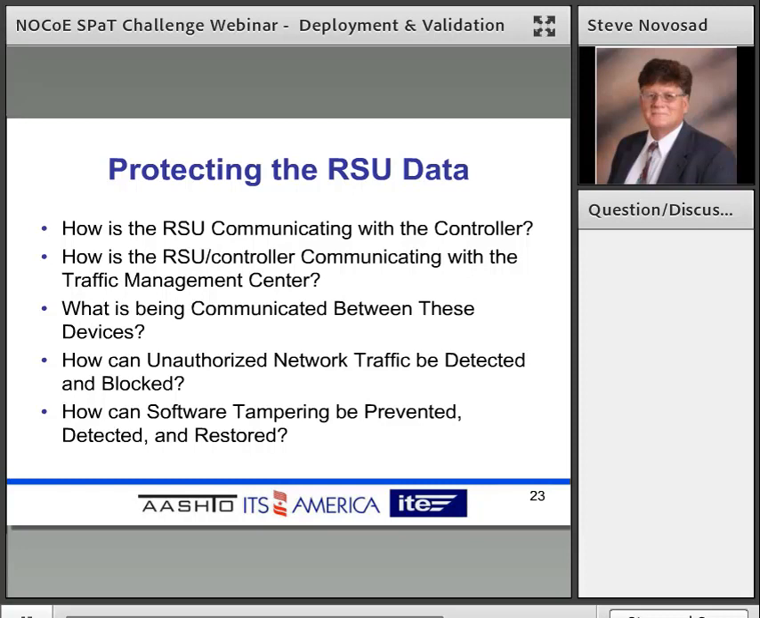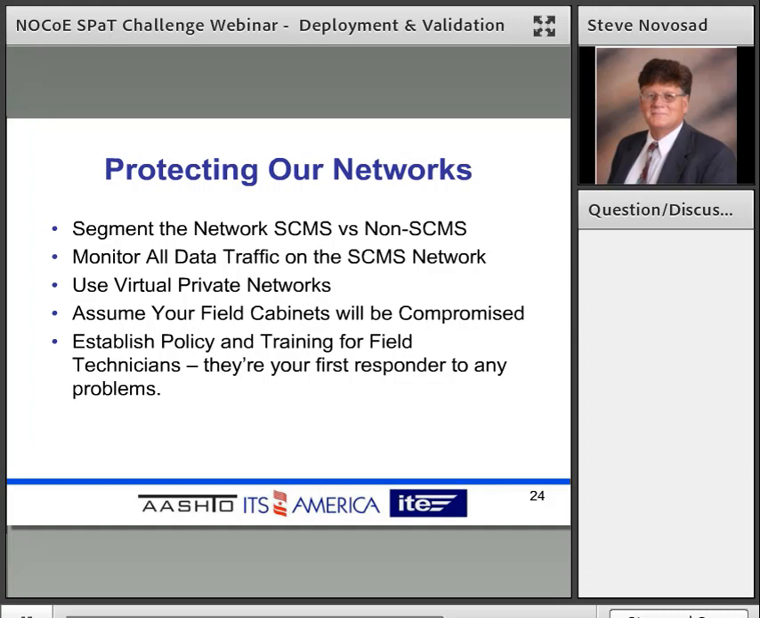Everybody has the number 6 key to the signal cabinet. We all joke about that, but the reality is that your cabinet needs to be secure so that people can't get into there and get to the signal controller or the RSU or any of the devices.